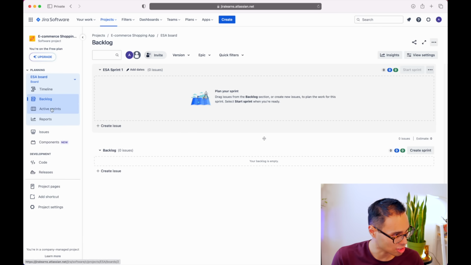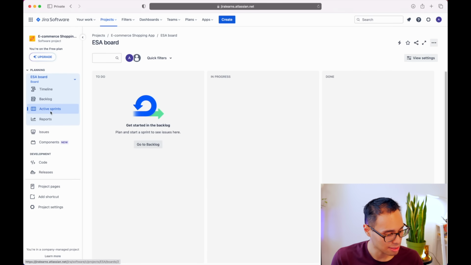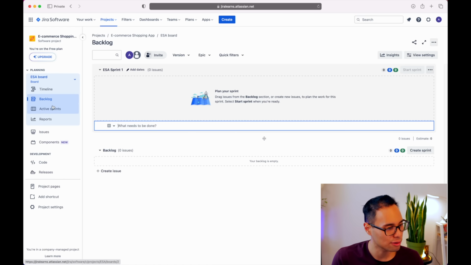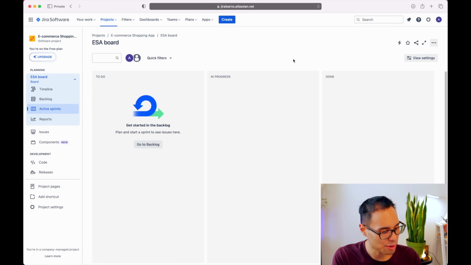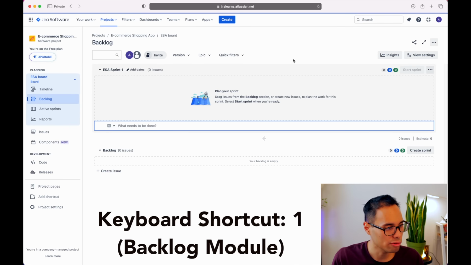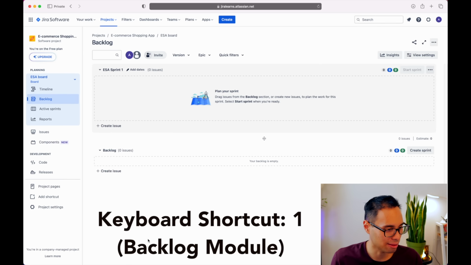Now, the backlog screen as well as the active sprints are the two modules that you'll be primarily using whenever you're using Jira. All right, so let's say you're in the Scrum board interface here. Pro tip from me, if you press the number key 1, you will switch directly to the backlog module.